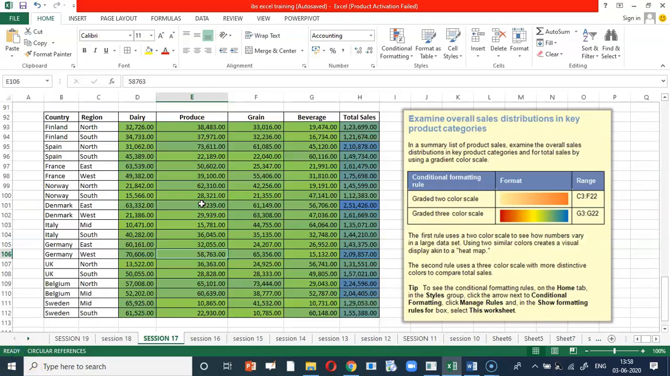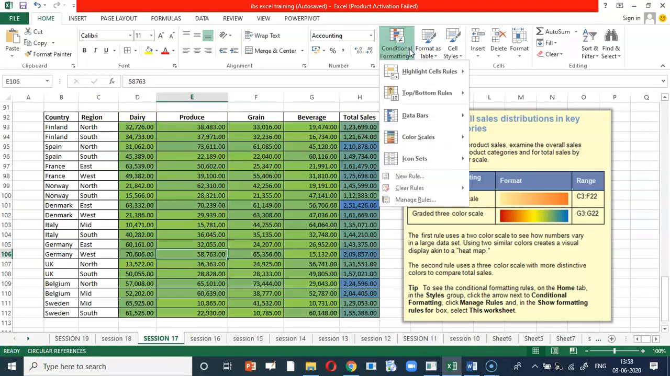So if you observe now, conditional formatting is a wonderful tool to analyze and give a description about the selected product. Thank you.